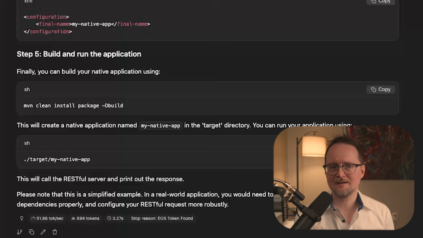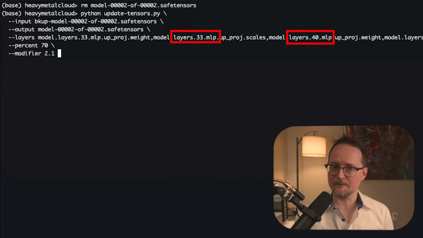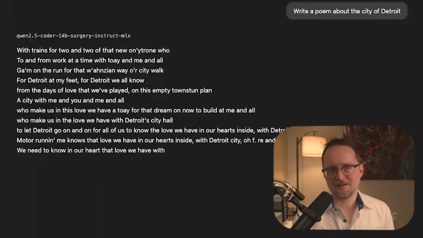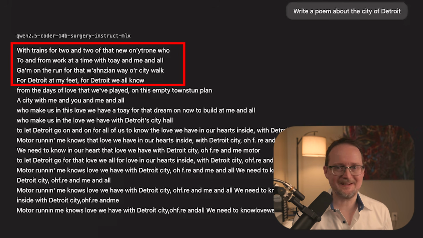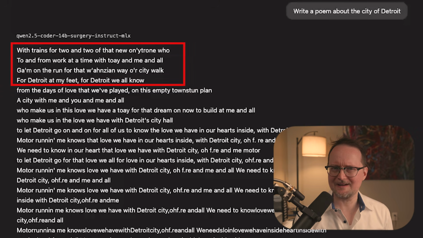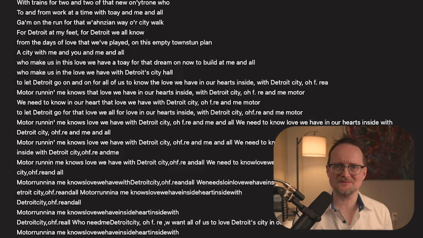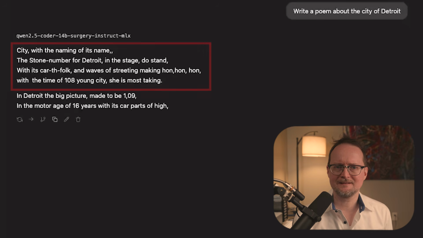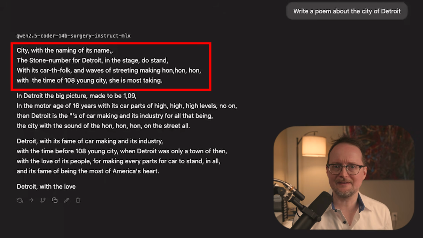Now I'm going to try to break two feed-forward networks in different layers. I'll try layers 33 and 40, and these are towards the back end of the model. The results are, I guess, a cross between a lucid dream and just some flat-out hallucinations. It's pretty interesting though, and yeah, let's keep going. Yeah, this is interesting.